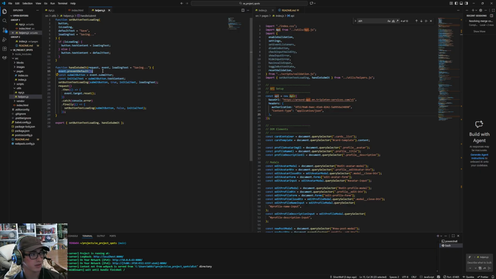So we take the event and we prevent default, preventing the page from reloading. And we go over the submitter, and we take that submitter and grab its initial text and set it to the submit button text content. And so that's just saving that information for later, so we can set it back after we call set button text loading. So this little function right here takes that button, and takes if is loading is true or false, and if it's true, then we're going to set the button text content to loading text. If it's false, then we're going to set it back to its default text.